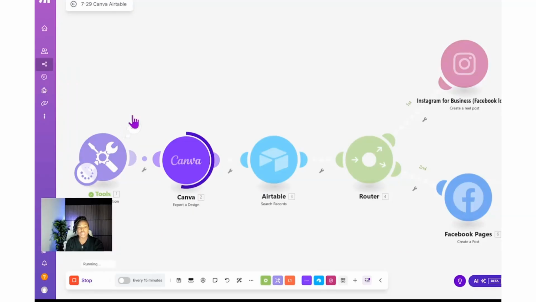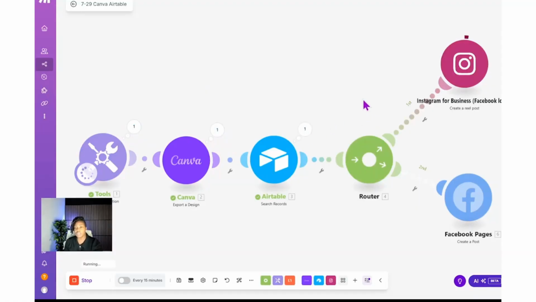And if you don't see any errors, any red circles on each module, then that means that it's working and that there are no errors. So here I see that this is white, so that's good. And there's a number 1, it's running for the first time. Canva is running perfectly. There's no errors. Airtable. And now it's going to post to Instagram.